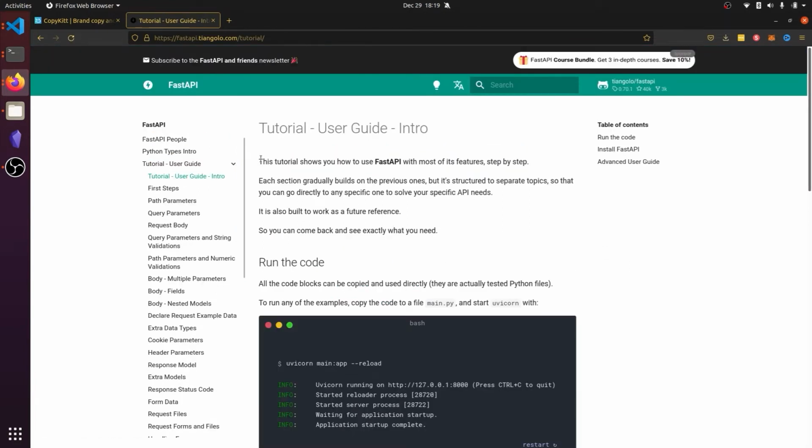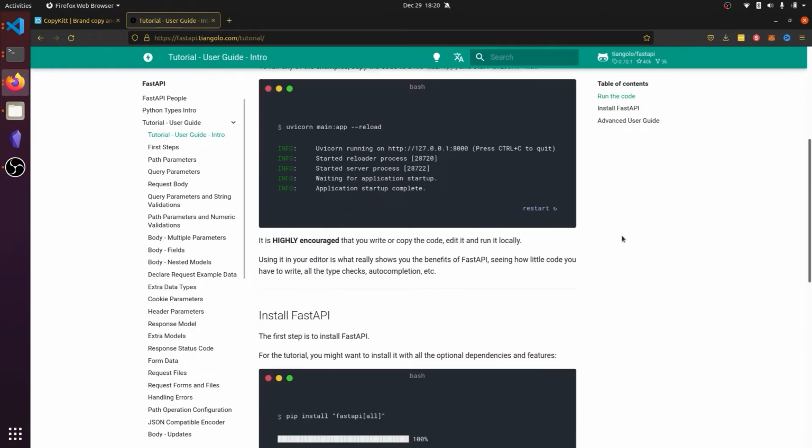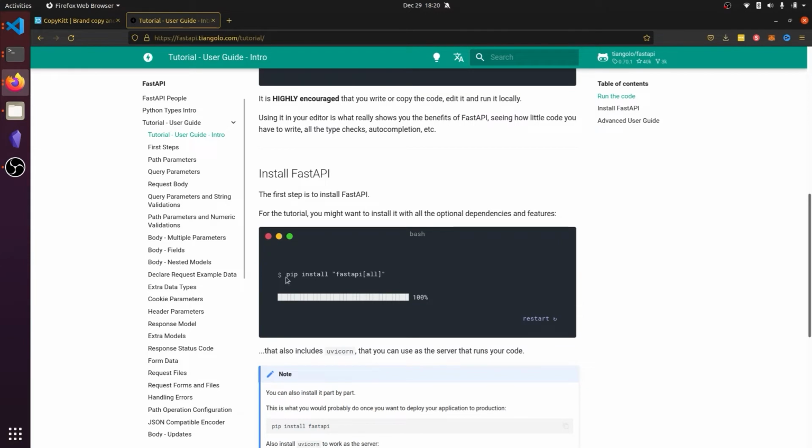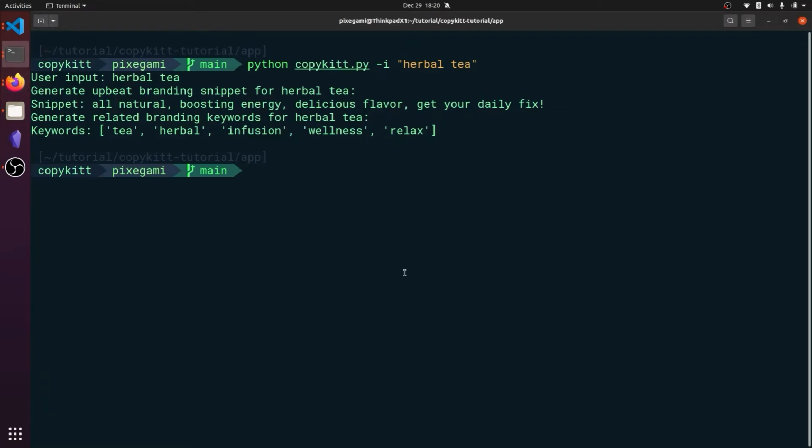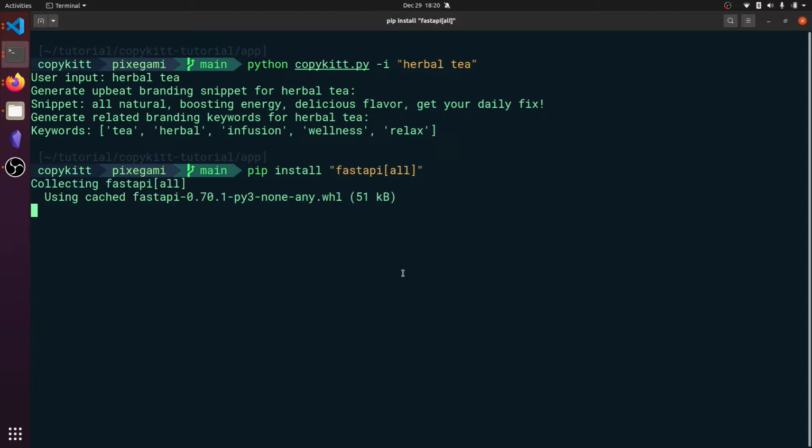So if you go to the FastAPI website, just search for FastAPI on Google. You find this website here, click on the tutorial, and just follow the instructions to install and run a basic hello world. So first of all, we're going to need to install this, run this line, pip install FastAPI. Let's try that here, pip install FastAPI. I think this needs to be in double quotes. Okay, you run that.